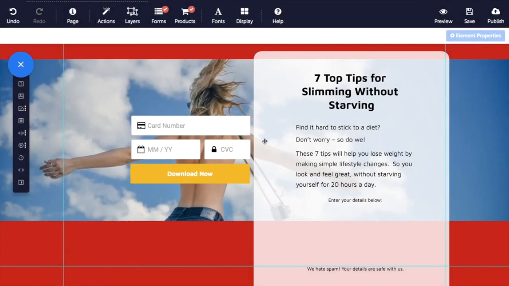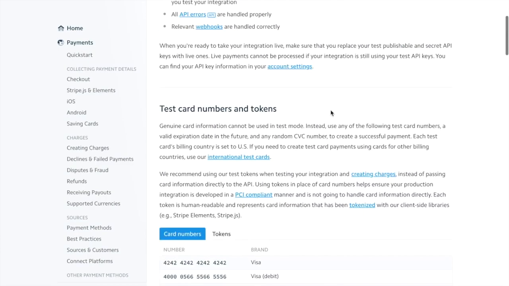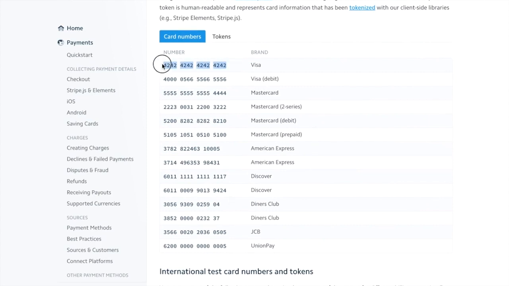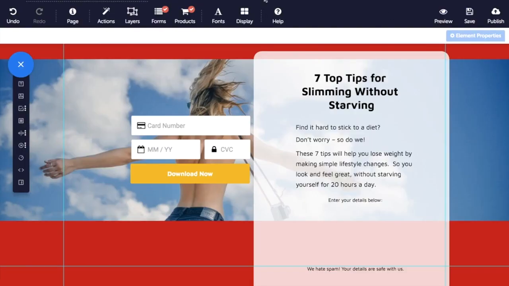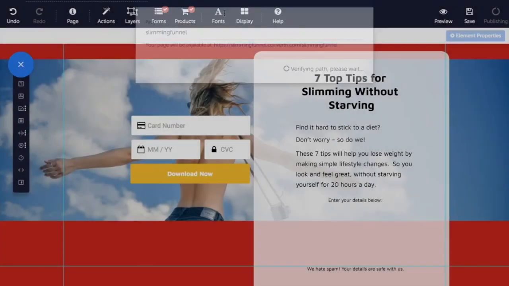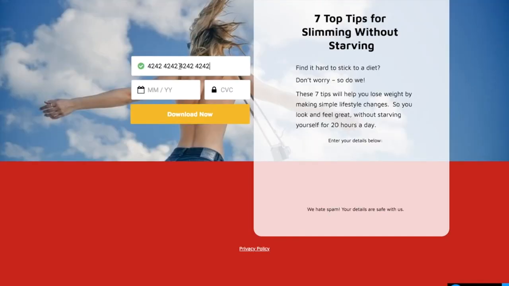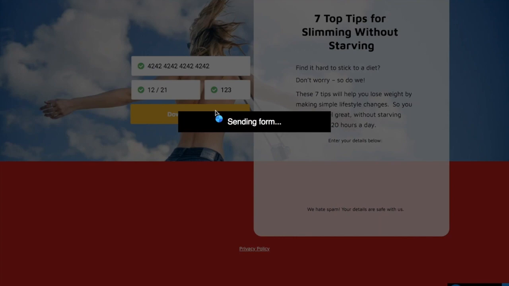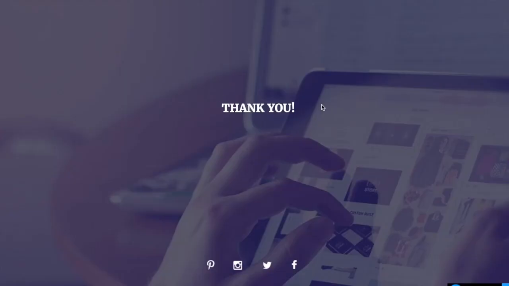Time to test it out. Go to stripe.com/docs/testing. Here you'll find a list of dummy credit card numbers for making test purchases. Head to your published checkout page and enter any of these dummy credit card numbers and any date in the future as the expiry date and any random three-digit number as the CVC. Click the Buy button and you should be taken to your thank you download page. And the order will then show up in the order screen on your dashboard.